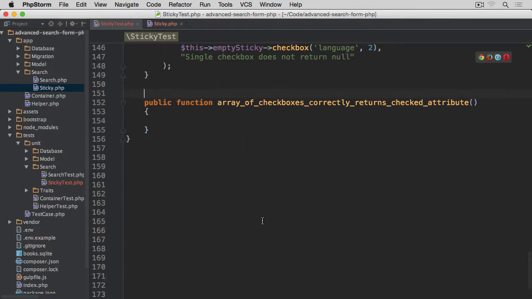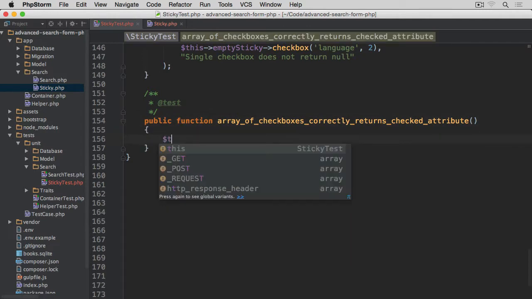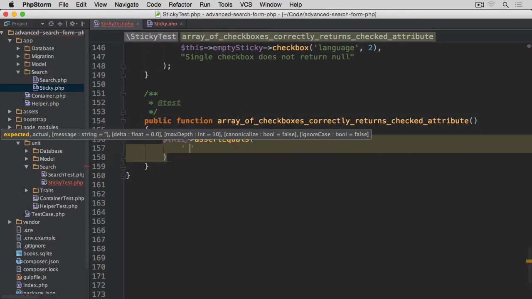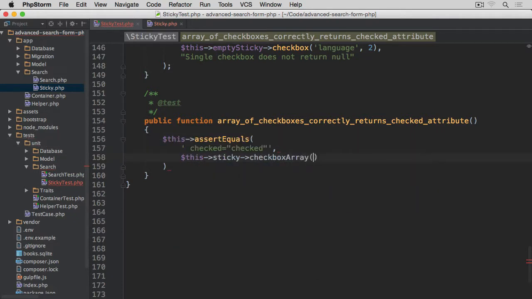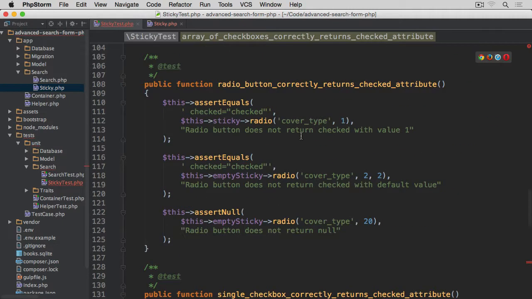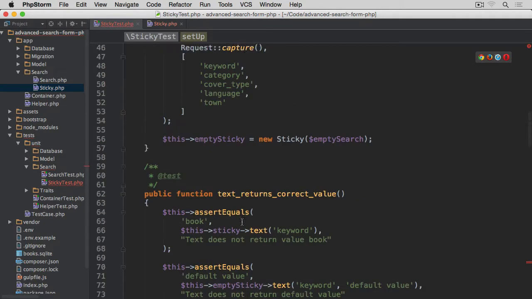If we scroll up and let's make it a test, and we're going to start with this assert equals, we expect checked attribute. When we run this sticky checkbox array, and we obviously don't have this method now, town we look for, we set it to 3. And if we just scroll up quickly, just check what we had it as. Town is within the array. Integer 3 is obviously within this array, so that should work just fine for the town.